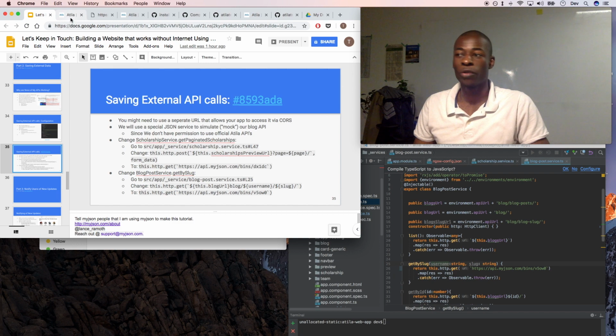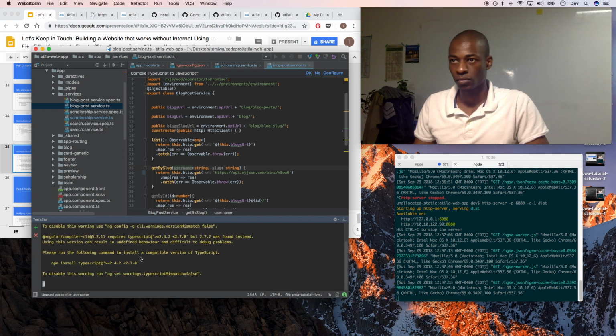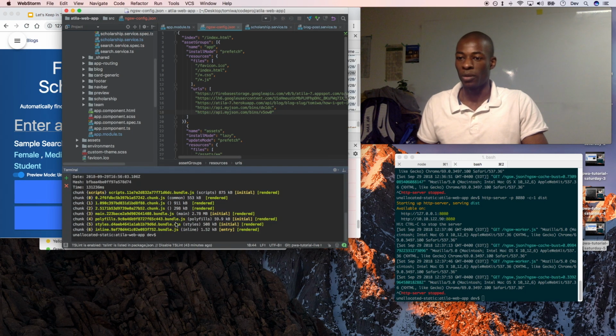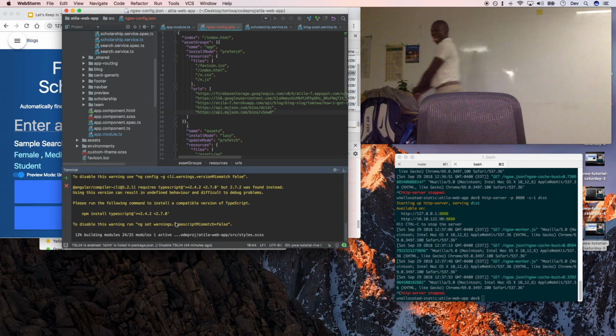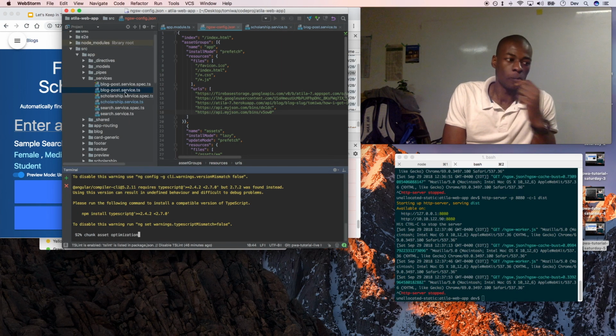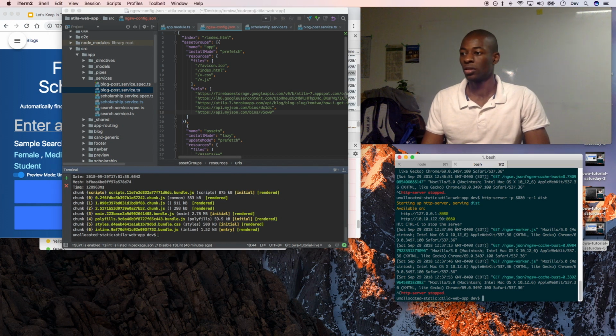And now to test this out, we need to rebuild the project again. In order for us to see these changes updated on our new app, we will need to rebuild the project. This might take a while. Okay, it's done building. I've closed the server. Now let's restart the server again.